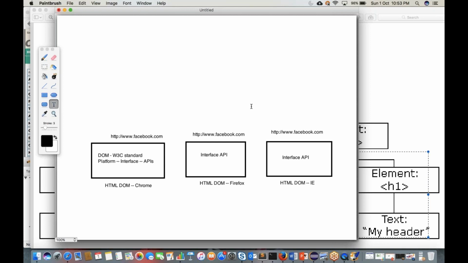And Facebook.com should be compatible with this DOM. Facebook should be compatible with the interface API of this particular Firefox DOM also, and same thing for Internet Explorer. So that's why we say that whenever UI developers write their code, they always write code which is compatible with all the browsers.